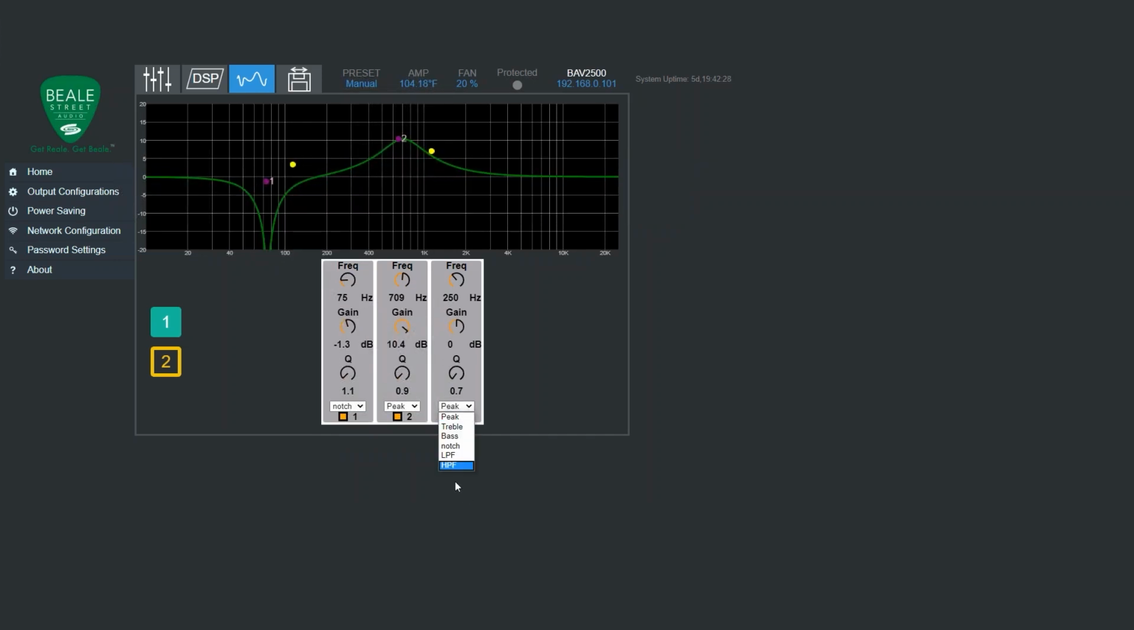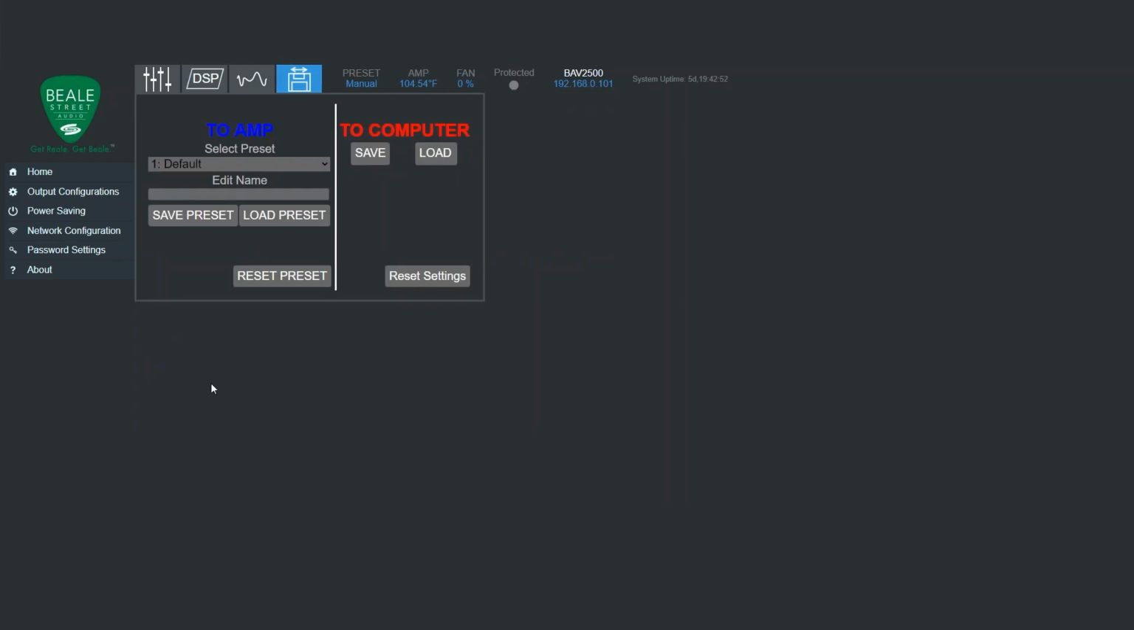I can also have a low pass filter built in. So I can change the frequency. Let me turn that on for you. There we go, see that? Now I can cut the highs right out if I wanted to. But again, you can see I can completely tailor this amplifier to each individual adjustment. Great feature.